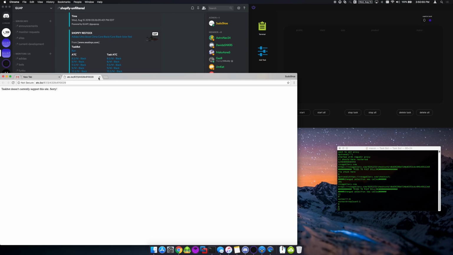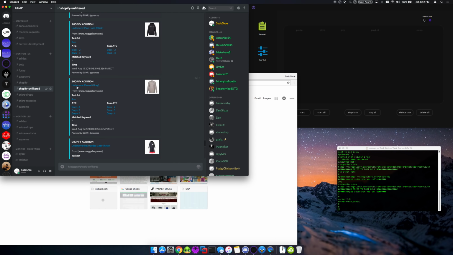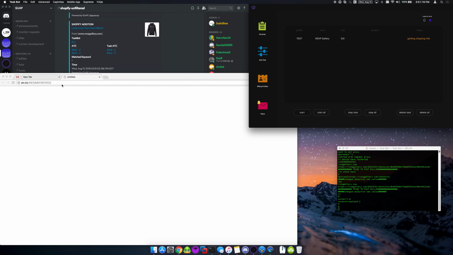So as you can see here, because this is West MIC, TaskBot doesn't support that site, so we're going to get a reroute that says TaskBot doesn't currently support this site. You're only going to get this notification if you're part of GWAP. I don't know what other monitors are doing. But if we go down, RSVP is a site that TaskBot supports. If we click on Grade 2, it's going to open a link and then automatically start this task up here.